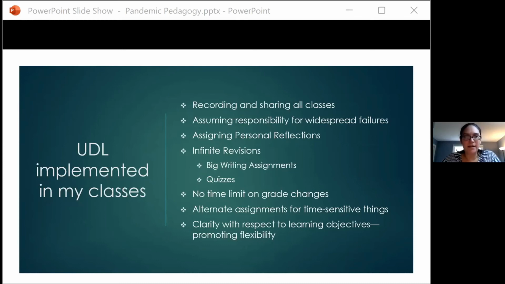Okay, this next one is a big one: I allow infinite revisions. And this is where I do not recommend this for contingent faculty, for anybody who does not have a grader, or for anybody who is being underpaid and exploited. But if you have a job like mine, where you have lots of support from your administration and your department, this is a really good thing to do. Or if you have very small classes and you have this amount of time.